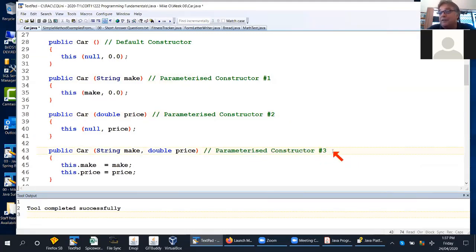So they're still all constructors, so they can all be overloaded. You can have as many as you like, as many as make sense.